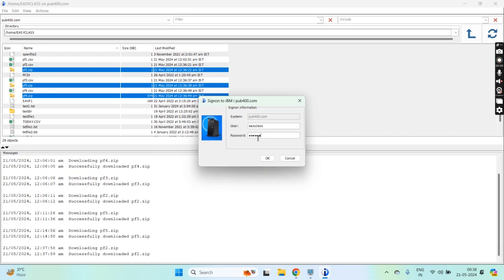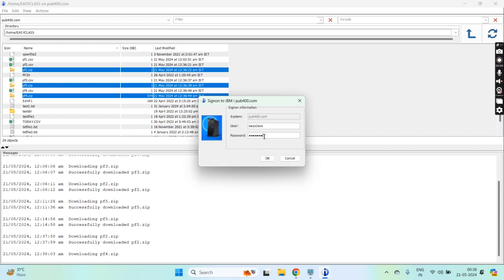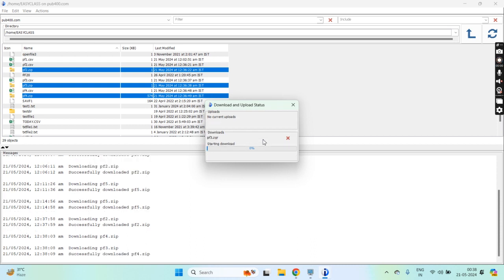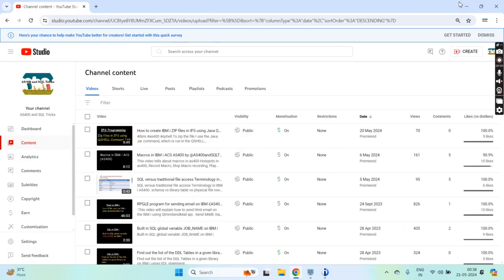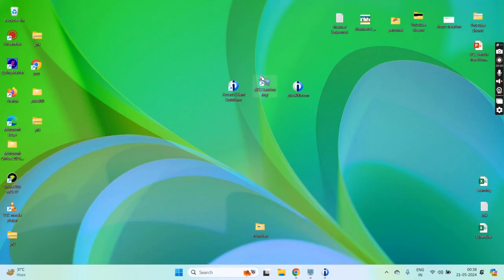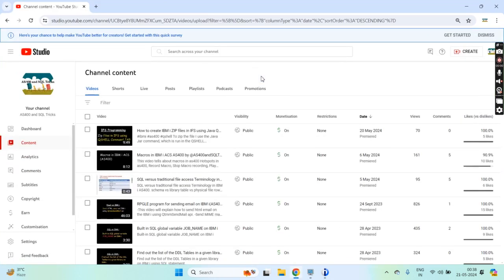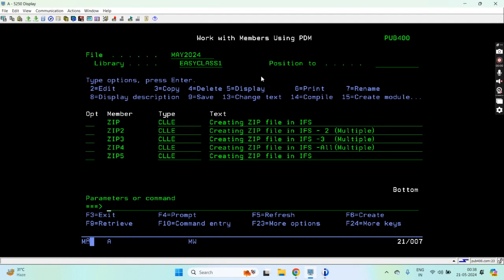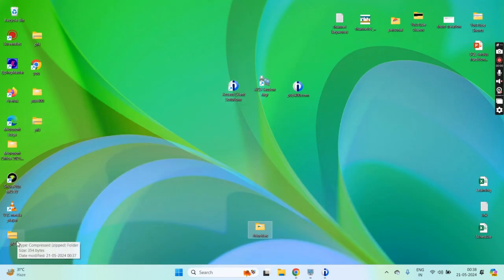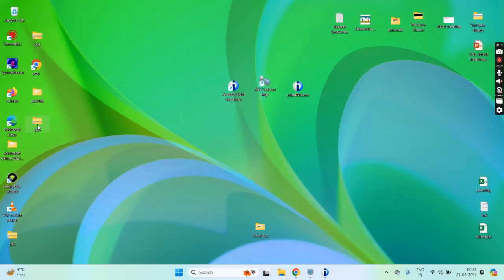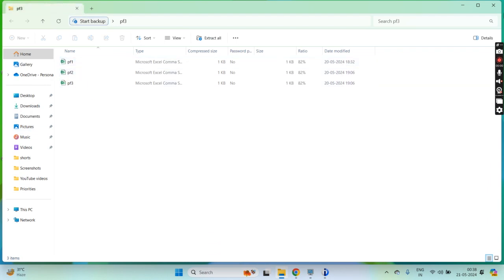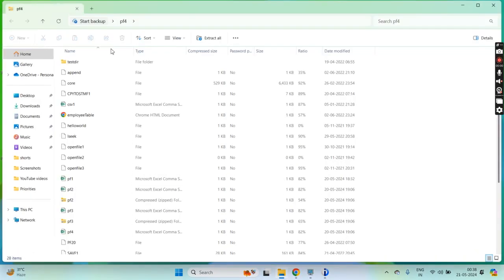It will ask for a password for downloading every file. So all the files are downloaded. You can see here, this one, pf2, has 2 files zipped here, pf3 has 3 files zipped here, and this is the pf4.